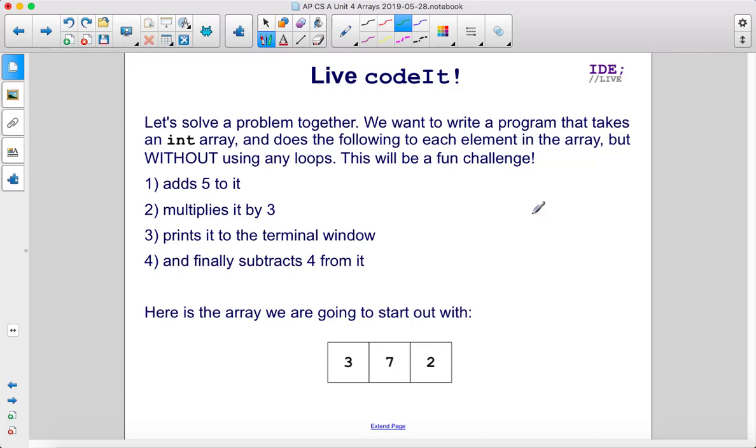Let's solve a problem together. We want to write a program that takes an int array and does the following to each element in the array, but without using any loops. This will be a fun challenge. We want to add 5 to it, multiply it by 3, print it to the terminal window, and finally subtract 4 from it. Here's the array we're going to start out with, 3, 7, 2.